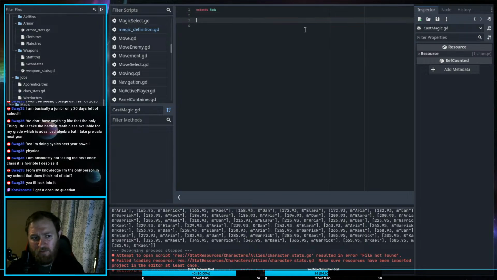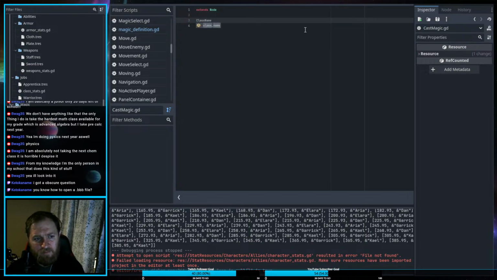Actually, yeah, extends node because it needs to be a node. Last name. A .bbb file.